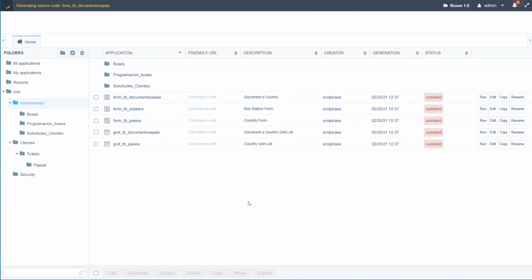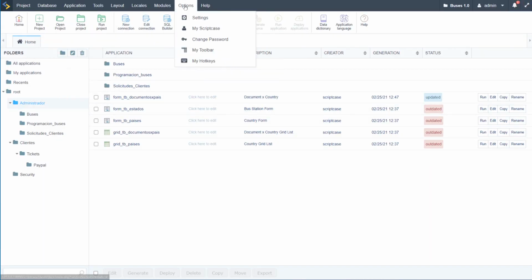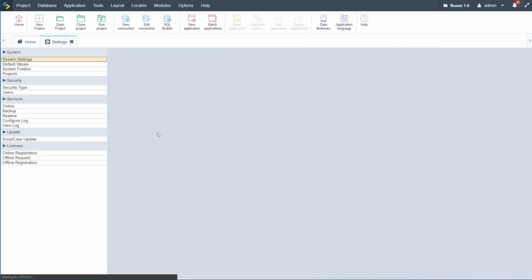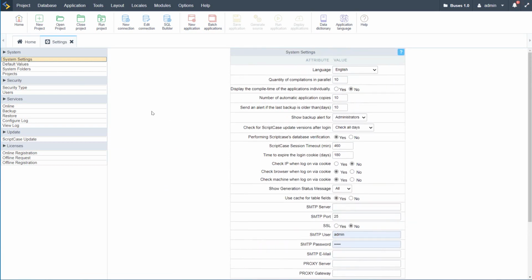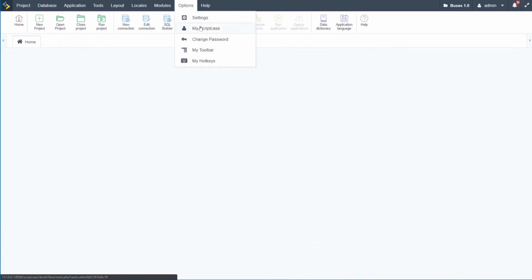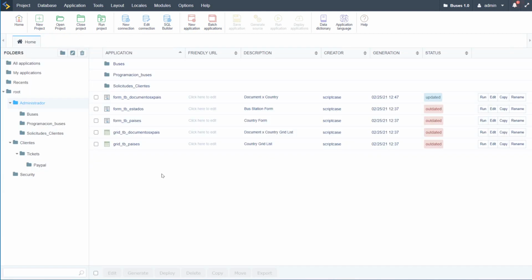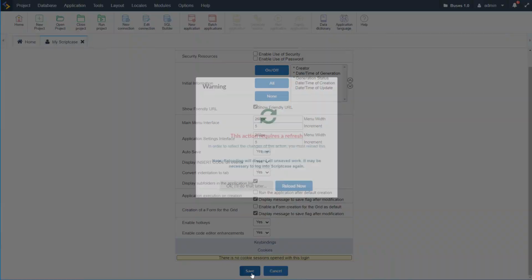If I run this form, I have an unauthorized user. So I need to enable, first of all, the security within my application. I come here to settings, and then system settings. Sorry, wrong one. My Scriptcase. So we come to my Scriptcase, and then into options and my Scriptcase, and here we can untick the enable use of security. I will save that.